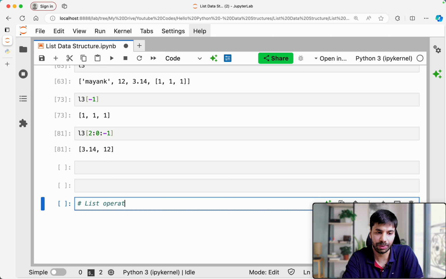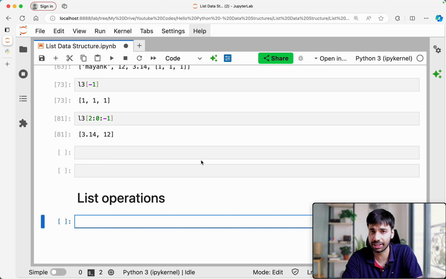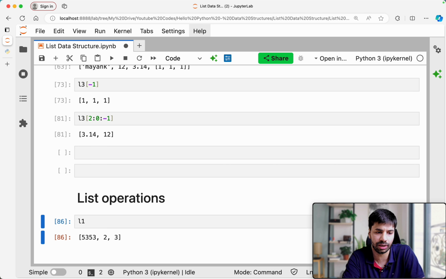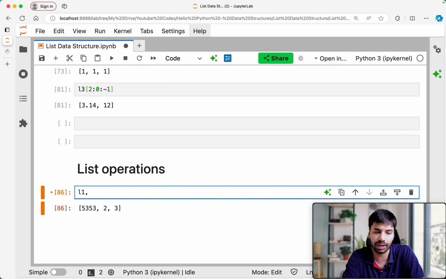List operations. Now please make sure that you understand each and everything here. If you have followed this series, these things will be a lot easier for you to understand. If not, you can quickly see the previous videos as well. But overall, I will try to make sure that they are a lot easier. So let us see what L1 and L2 are, everyone.